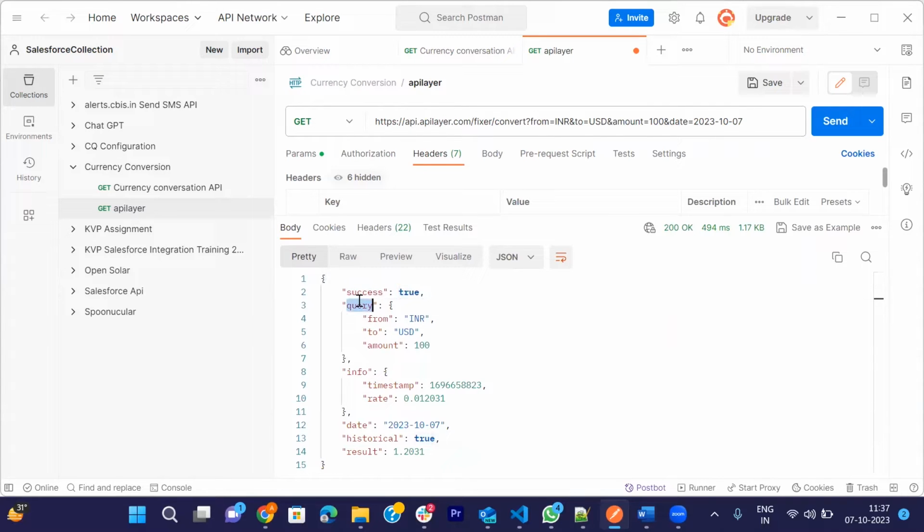So what query are we passing? We are passing from INR, to USD, and amount is 100. If you see the info, it gives the timestamp and rate, the conversion rates. And if you check the date, we are passing today's date. Historical is showing true, and the result shows the converted amount.